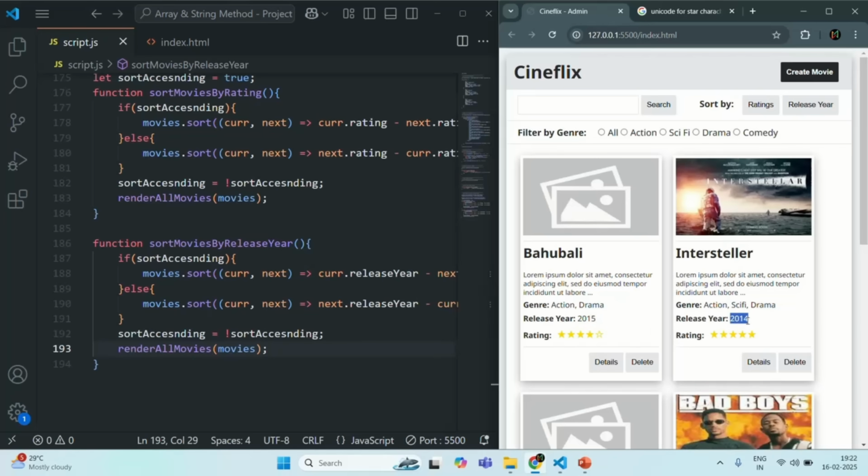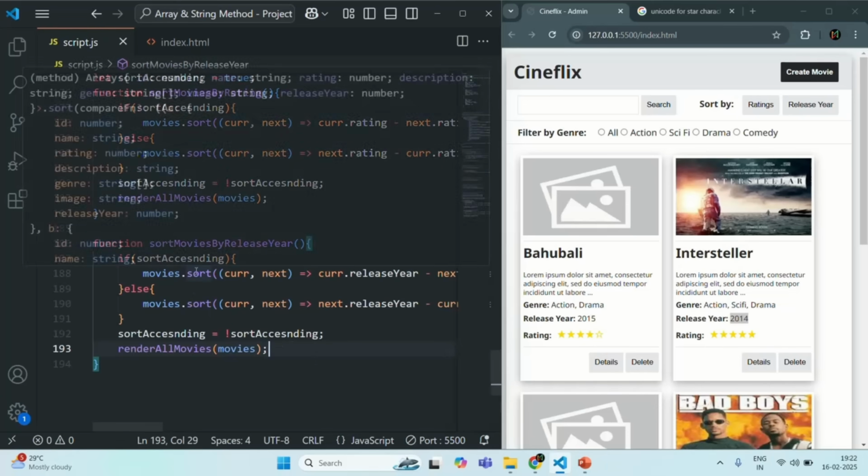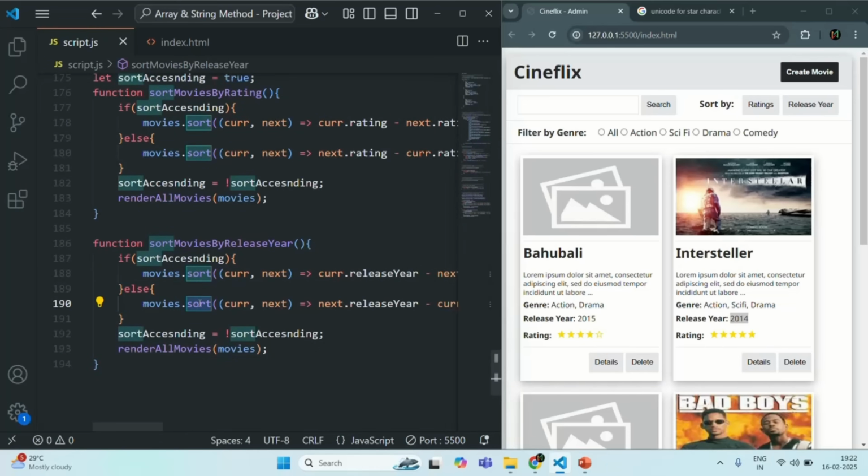So I hope now you understand how we can sort the movie objects in ascending or descending order. Here we learned about the practical use case of this sort method. This is all I wanted to cover in this lecture.